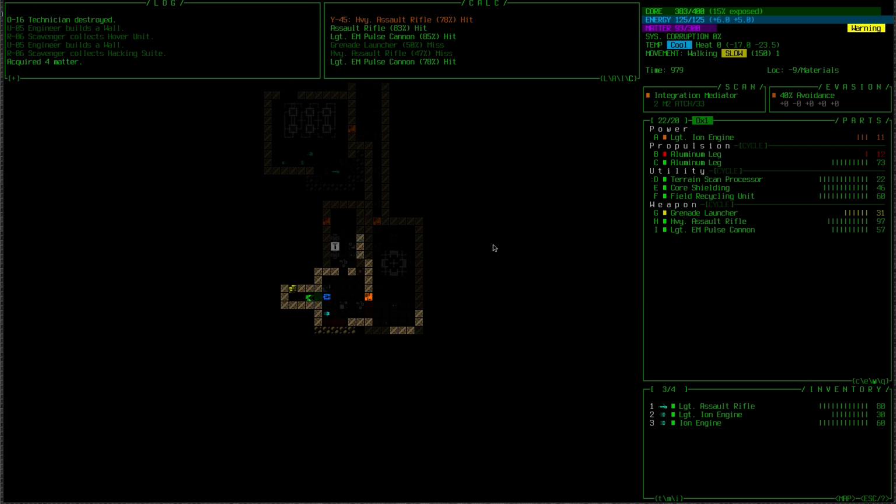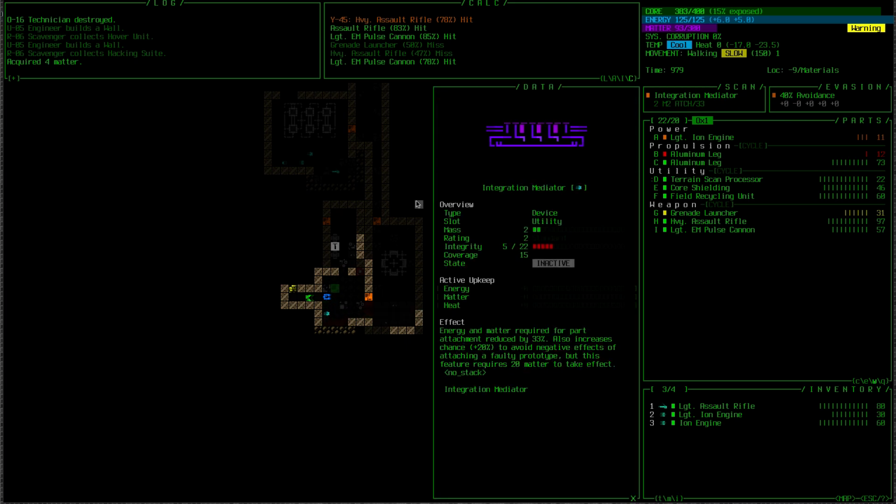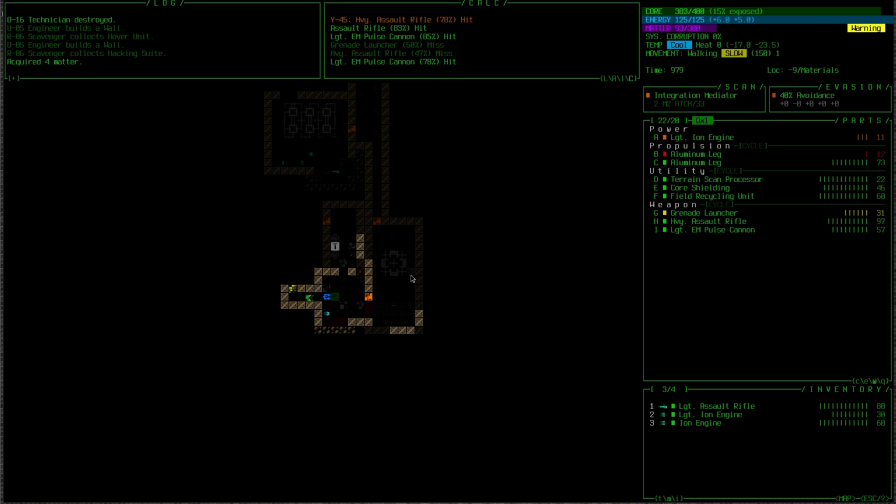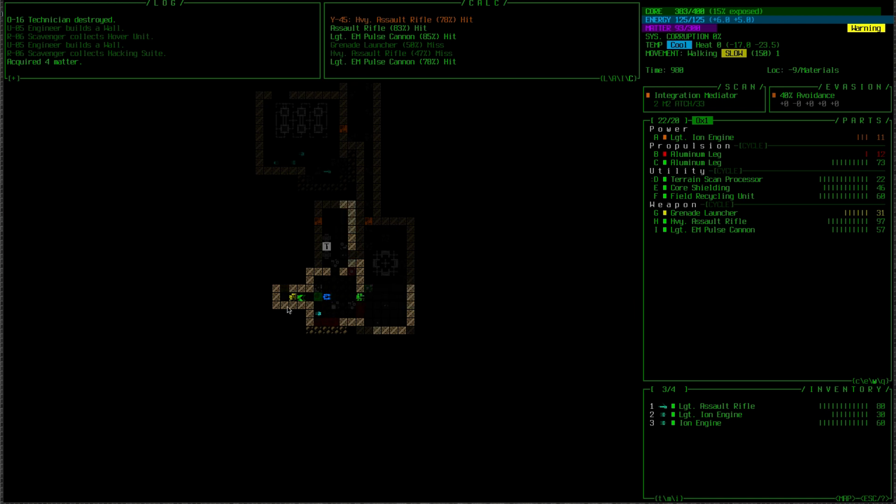It's a mercenary right there. I'm going to take the matter. We got 4 matter there. This was an integration mediator. Required for part attachment reduced by 30%. Also increases chance to avoid negative effects by attaching a faulty prototype. And that might be something nice to have, but not with only 3 utility units. So we do need to blow up this yellow guy right here. I guess we go ahead and start just firing on the scavenger, and it'll blow him up.